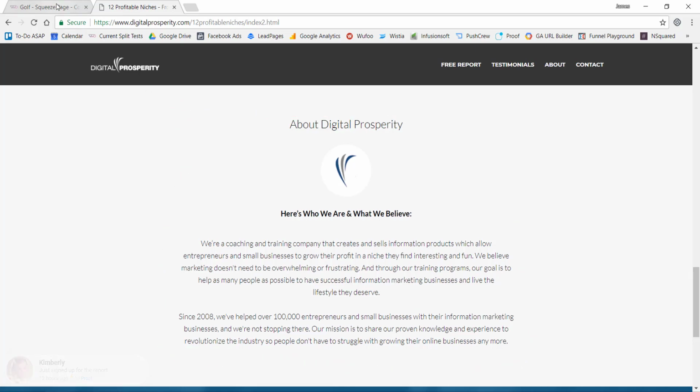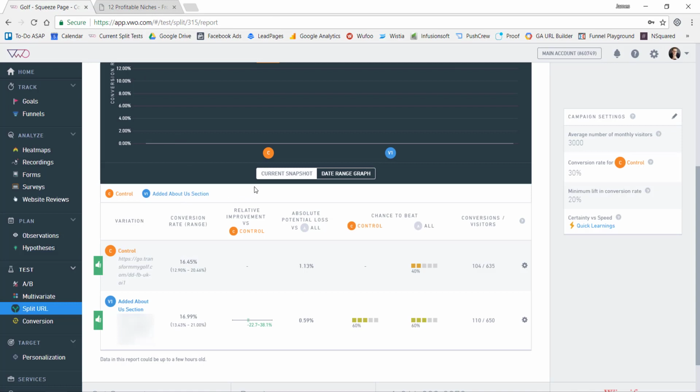So in one of our clients' cases here, we ran a split test with one version without the About Us section and one version with the About Us section. And we found that sales were pretty good. For some reason, we weren't getting that many on the first version during the split test. But basically, we found that it did not really have much of an impact on the opt-in rate here, which is the first set of statistics we're looking at here.